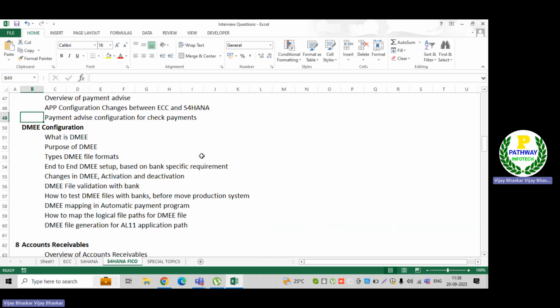Then DME configuration. The next important one is what DME is, the purpose of the DME, types of DME file formats, then end-to-end DME setup based on the bank specific requirements, then changes in the DME activation and deactivation subnodes. Then DME file validation: how to test the DME files with the bank before moving to the production system.